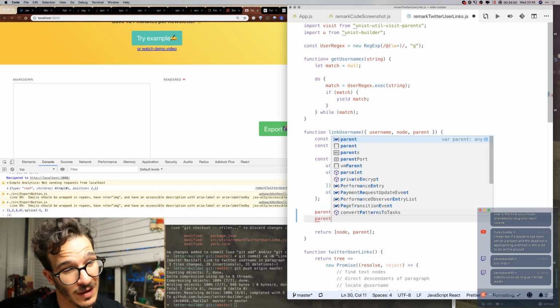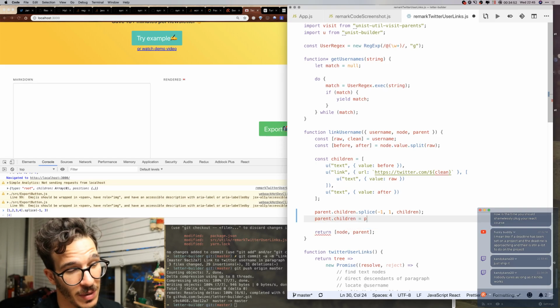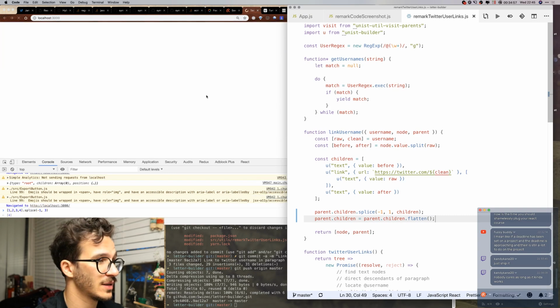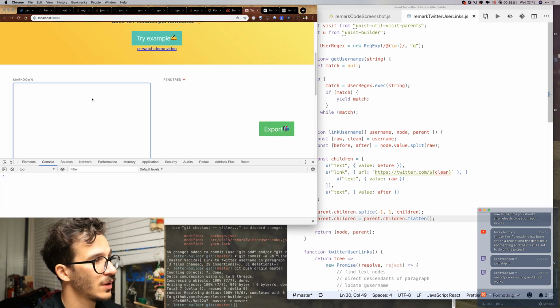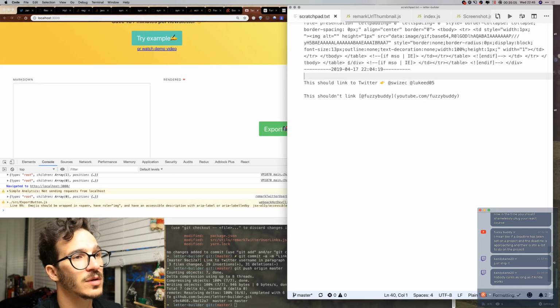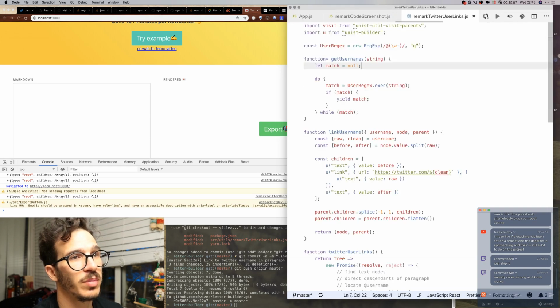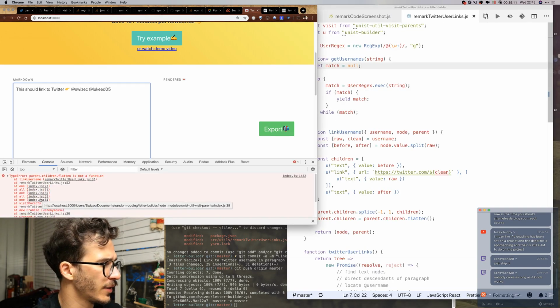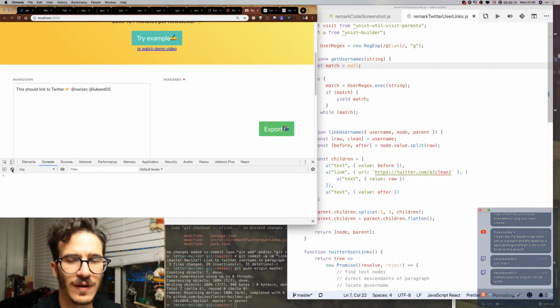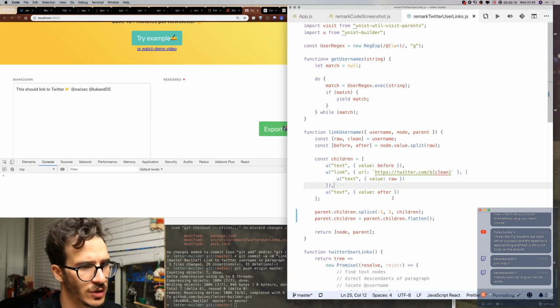So what, I can just do this. Let's try that. Parent children dot flatten, and let's see what happens. So I'm gonna take that out, paste. No, not that. Back to Scratchpad. This should link to blah. Paste, and it errors out. Children.flatten is not a function. Really, flatten isn't a function? I thought that was a function.